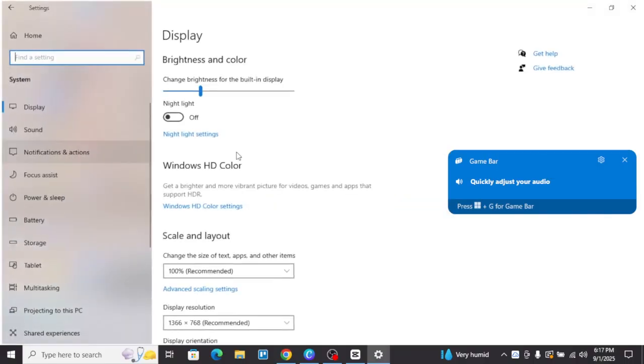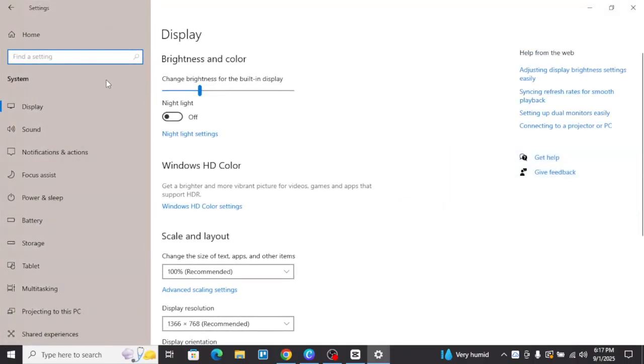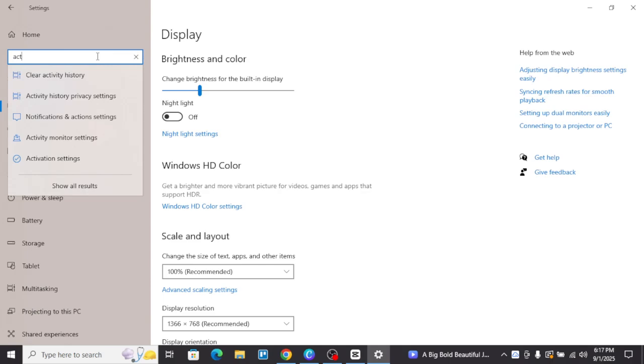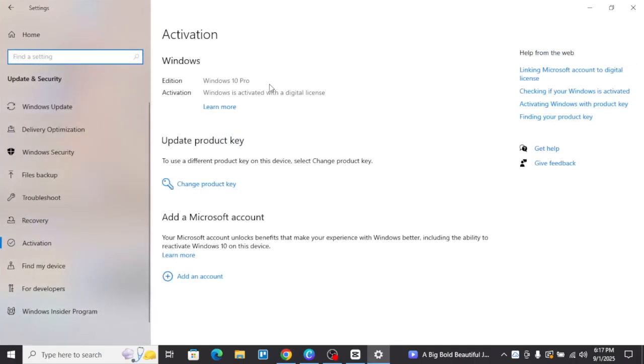So just tap. After, you will just search in this Find a setting search for activation. So as you can see, the last option is Activation settings. So just tap, and after, as you can see, right now my Windows is 10 Pro and my Windows is activated with a digital license.